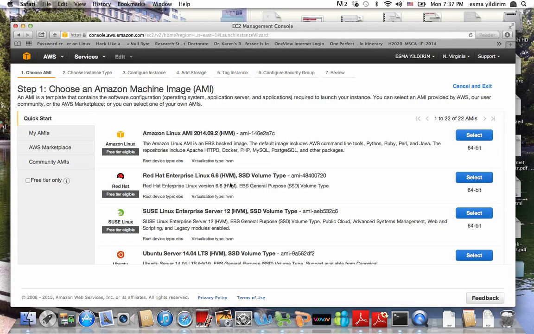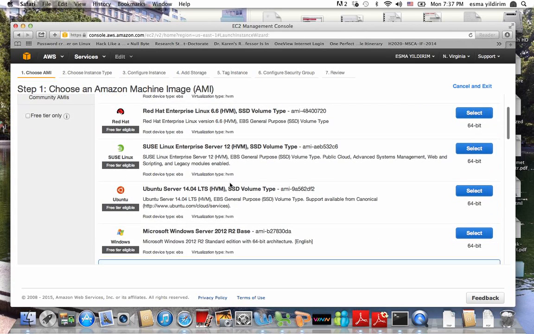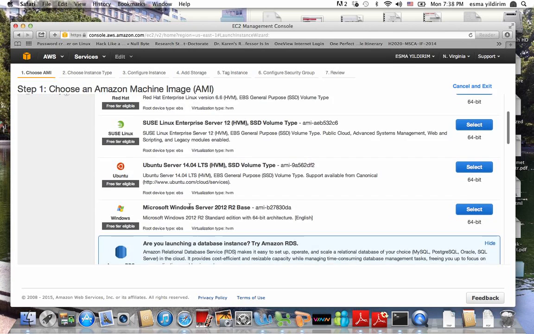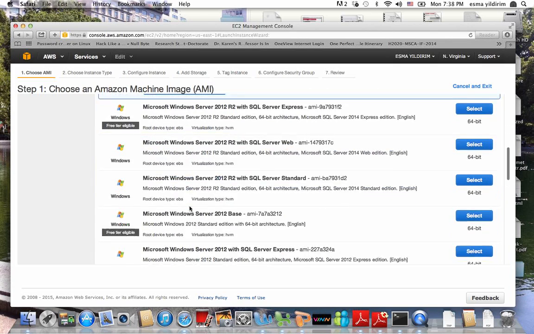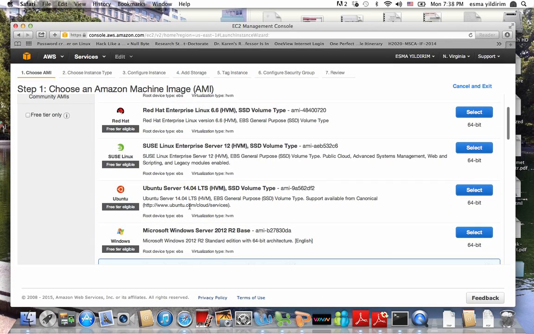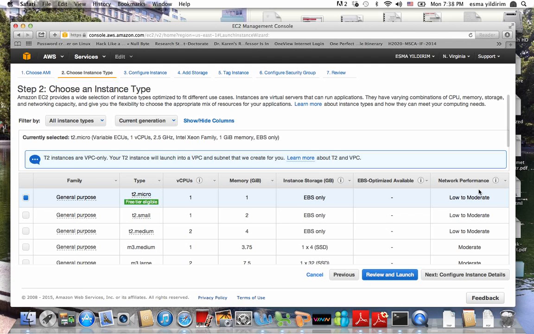Here you will have several options of the operating system that you would like to run on your server. I usually prefer a Linux system, so I'm going to select an Ubuntu server, which is a Linux operating system. So let's click on the 64-bit Ubuntu server version. That is the operating system that will run on my server.